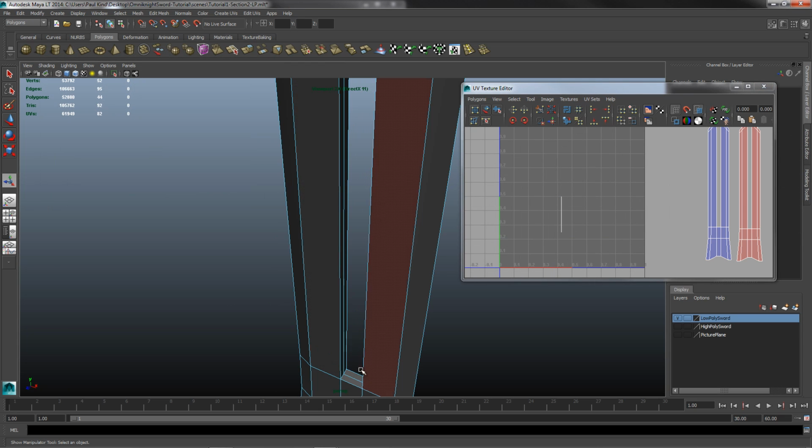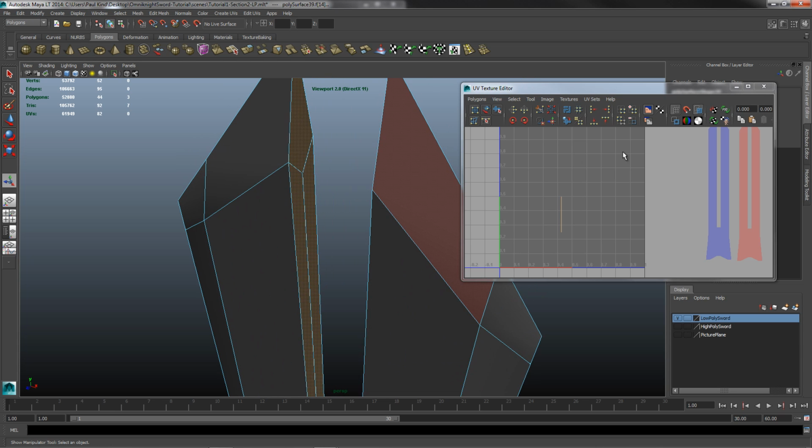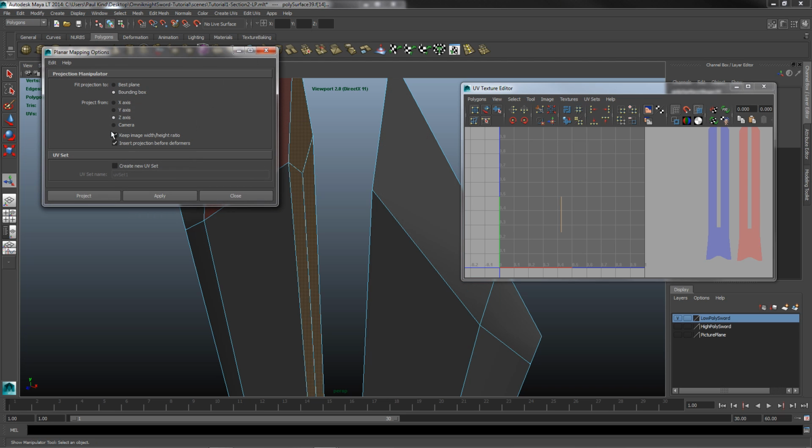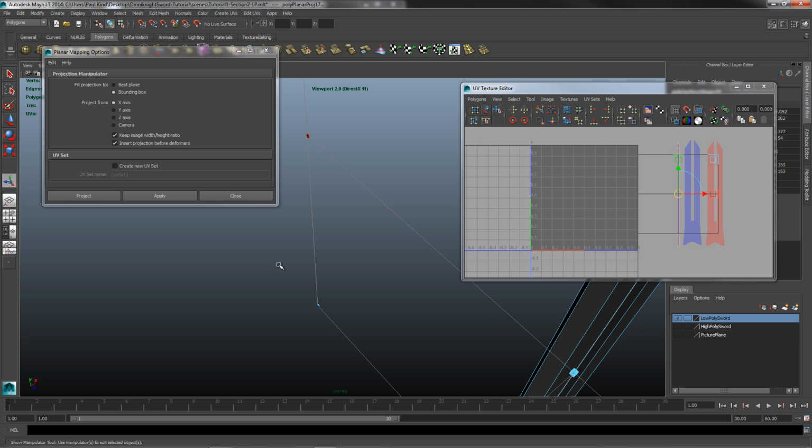Let's just do it this way. Select them all. And now we're just going to go create UVs, planar mapping. This time it's going to be from the x-axis. Apply. Move him out of the way. Do the other side.